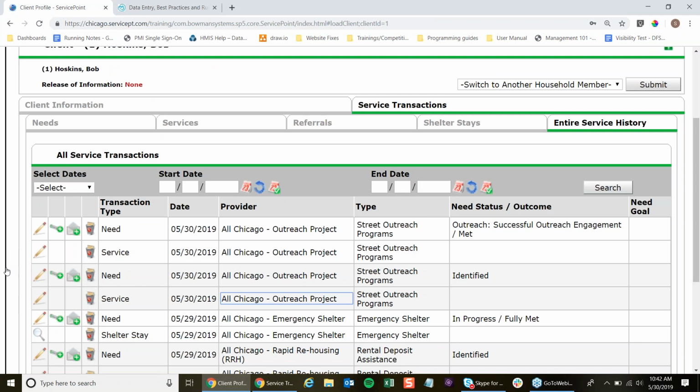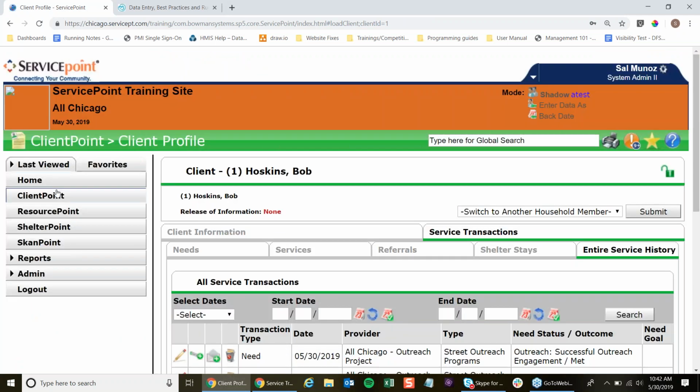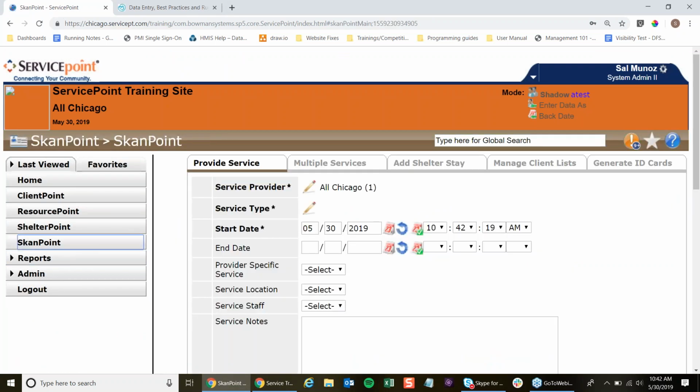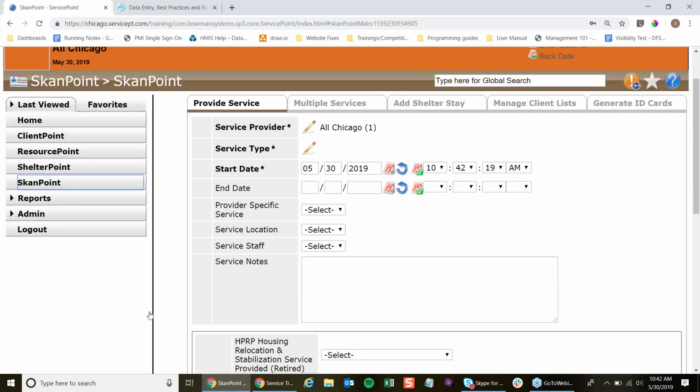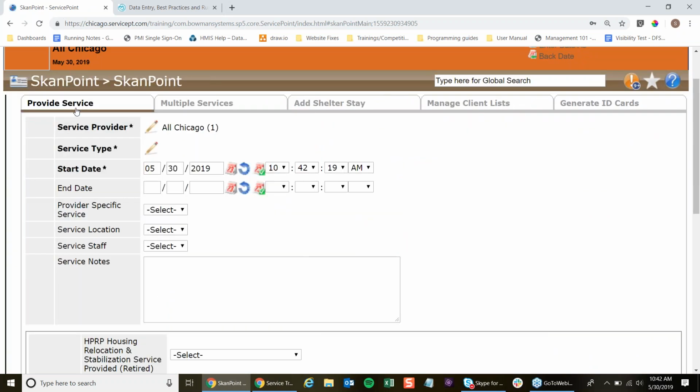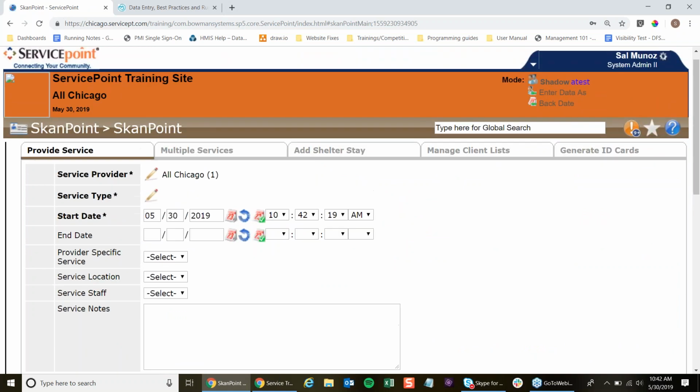All right, so back at my client record. SkanPoint, as you can see, is right here, right above the reports section. I'll click on SkanPoint. And once more, we have all of our tabs, and I want to do a quick review of each of them.